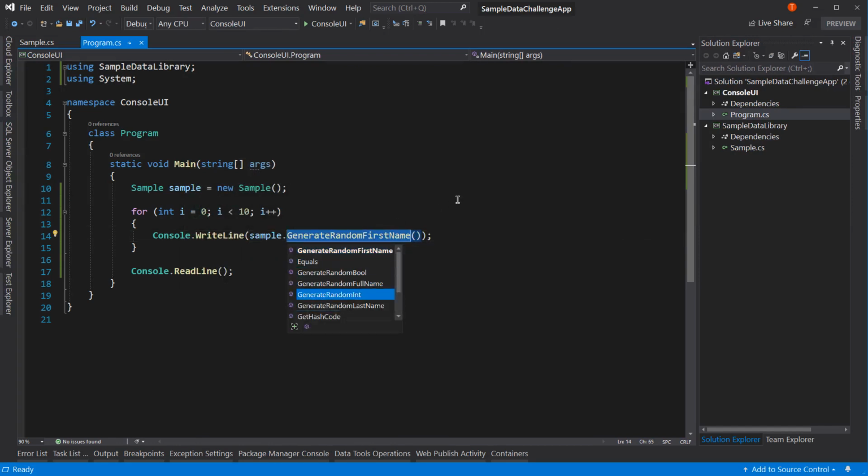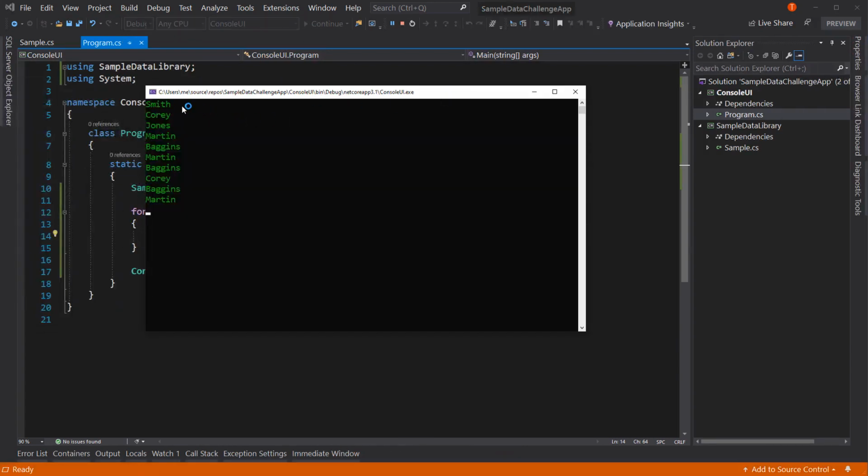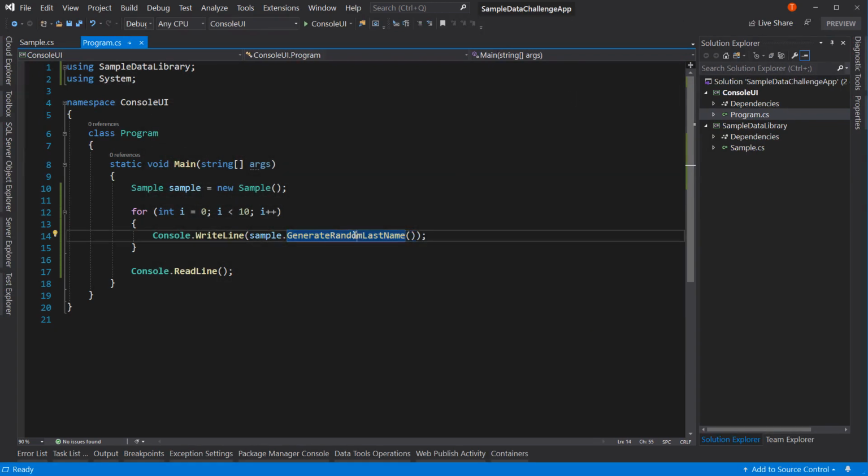Let's do the same thing with last name. Make sure this looks valid. Smith, Corey, Jones, Martin, Baggins, Corey, Baggins, Martin. So a lot more repetition just because we have less to pull from. That looks right. Now let's do our full name.